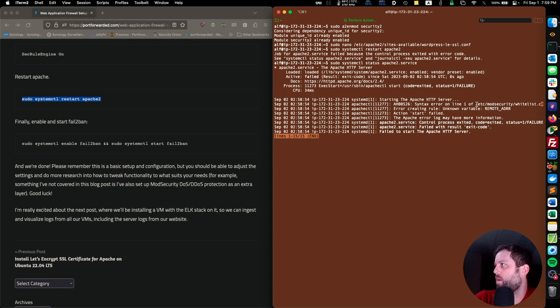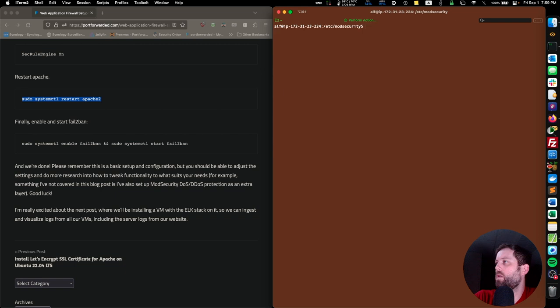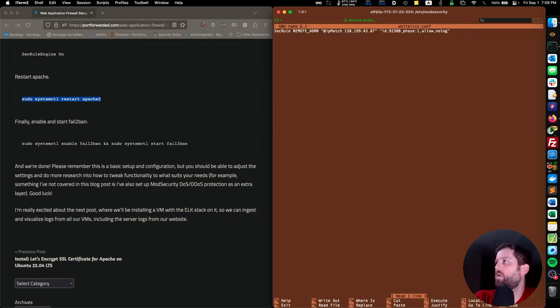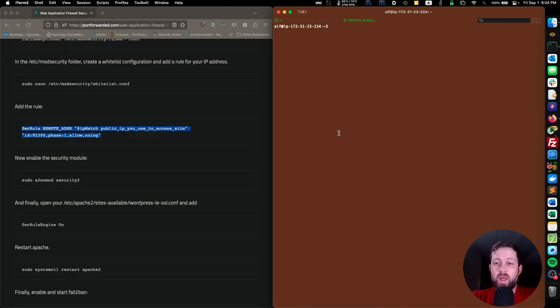There seems to be a problem with my whitelist configuration. Okay, so let's see here. In ModSecurity, let's do sudo nano whitelist.configuration. SecRule REMOTE_ADDR, I thought that was correct. Huh. Okay, give me a second. Okay, it looks like I had a misspelling here. It should be ADDR for address.